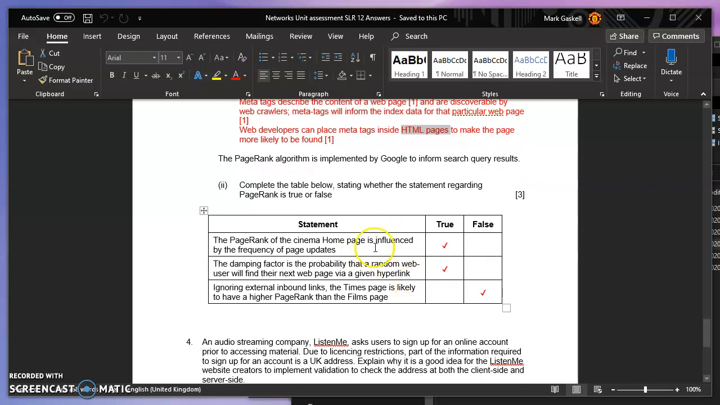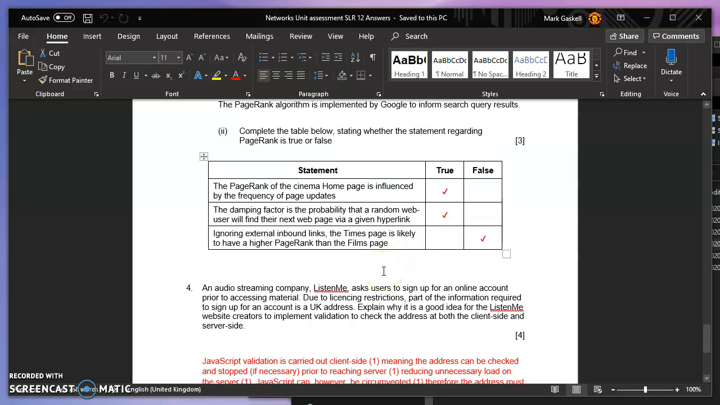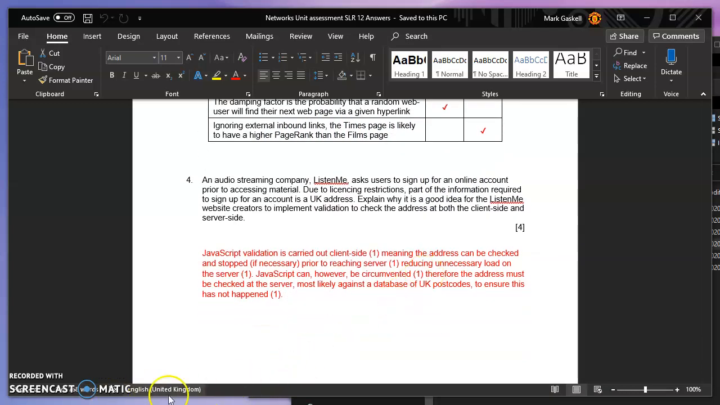Put the table below. So the page rank of the cinema homepage is influenced by the frequency of updates. True, yeah. The damping factor is the probability that a random user will find the page, yeah. And ignoring external inbound links, the Times page is likely to have a higher page rank. Yeah, that would be false, yeah. I'm looking at it, of course it would. Alright, final one then. I'll try and get this done in 15 minutes.